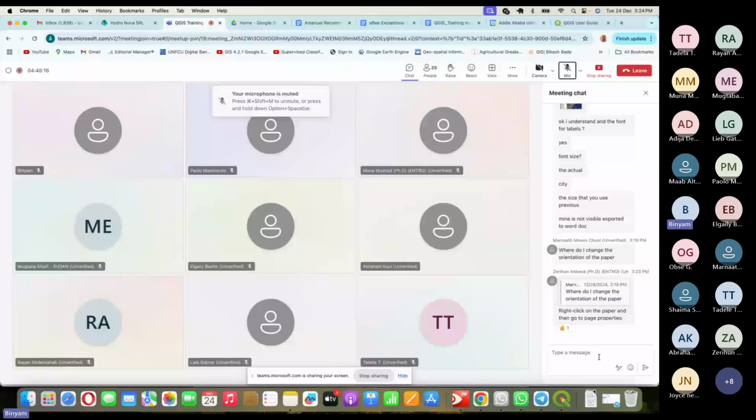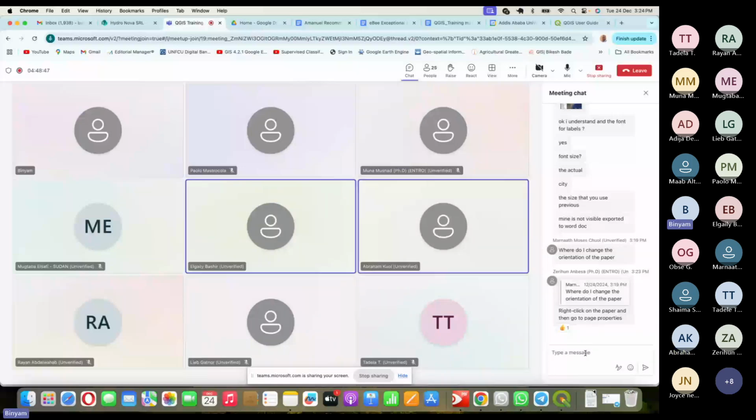Okay, now I think I have 2 questions, but there is also another. Okay, great. Zarihun answered the question: where do I change the orientation of the paper? Right click on the paper and then go to the page properties, page to page. Great. That is actually the answer. Thank you, Zarihun. And thank you, Marnata, for the questions. Now I think it's clear.